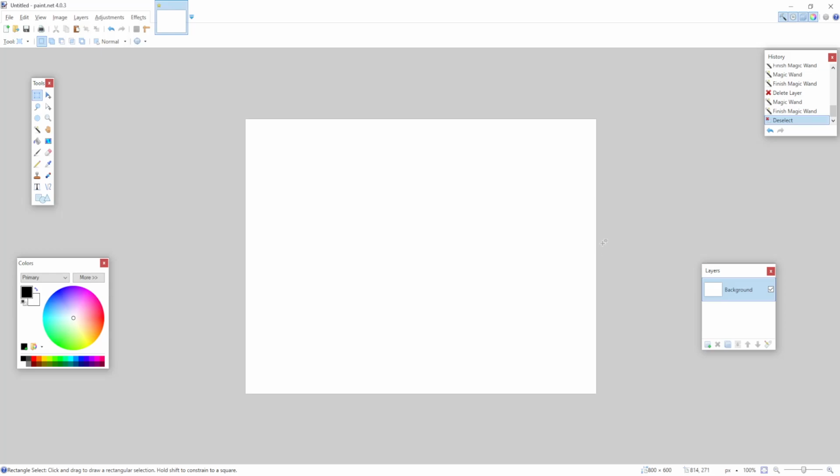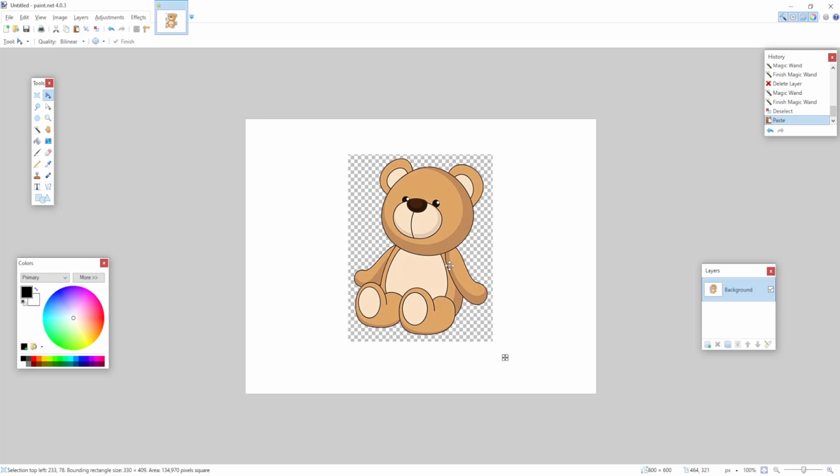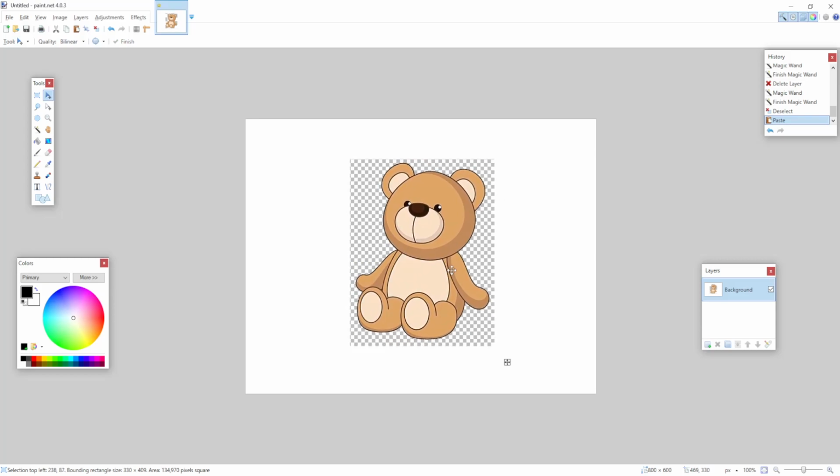All right, guys, in this video, I'm going to show you how you can delete a white background in paint.net. So I already have an image copied, so I'm just going to press Ctrl plus V. And as you can see, this is my image. It has a transparent background. However, the white background is still right here. Now, how do you delete it?